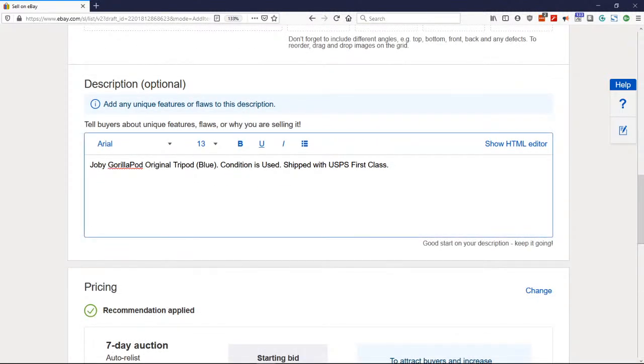So it's saying all this kind of stuff, and below it, I'm going to say, had it for many years, works great. Now remember, we still have it listed as used, so they know it's used. So even though I've had it for many years, it works great. They do know it's used. Okay.